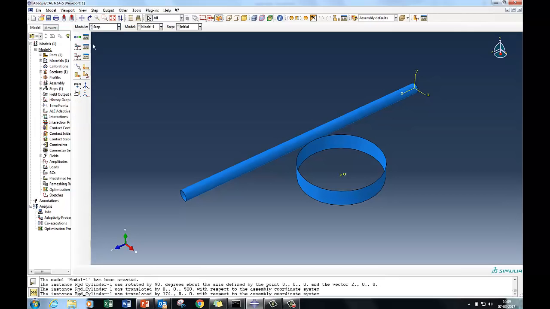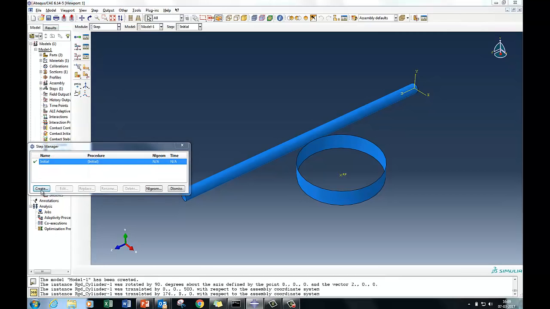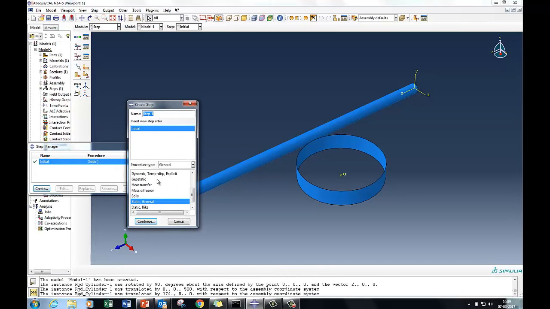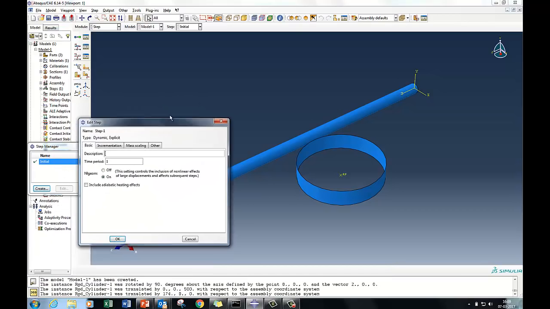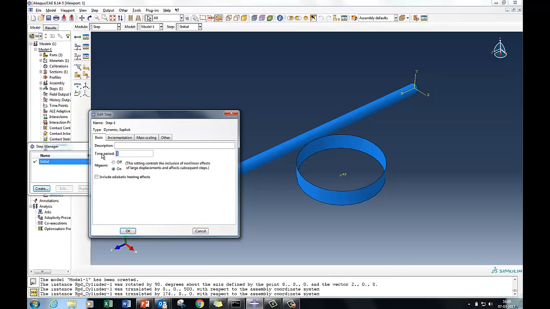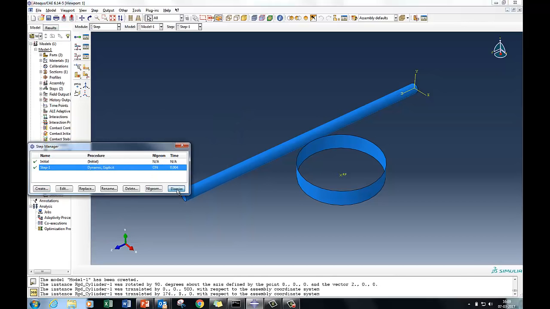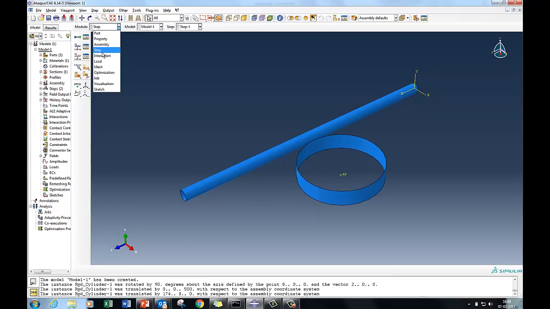Let's go to step, and here we'll be defining the dynamic explicit part, and we know the end time, that is 0.004 seconds. Say OK, dismiss. Let's have interaction.